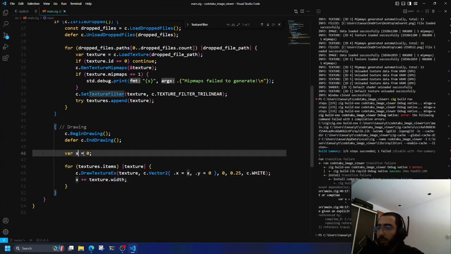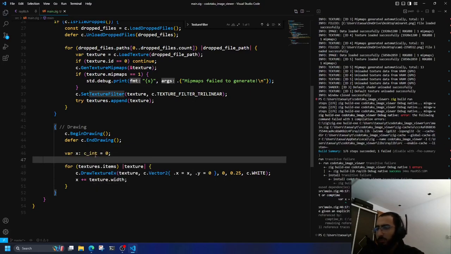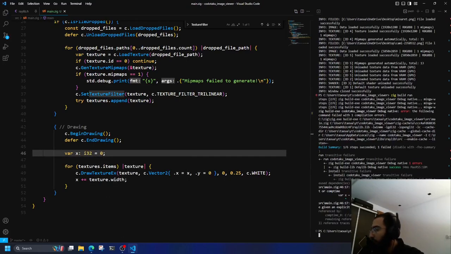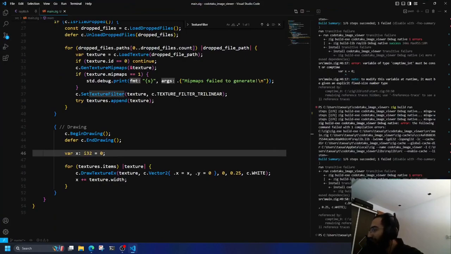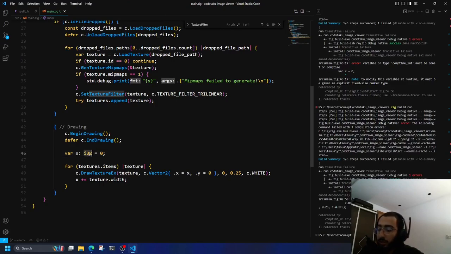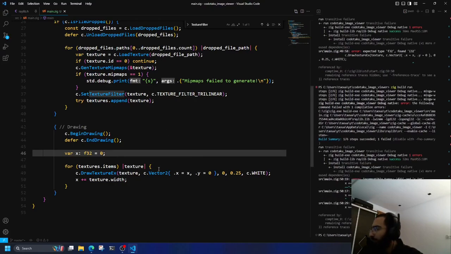Oh yeah, I should give this a type because it's thinking it's a comptime int. So let's make it an i32, or actually, let's go with c_int, because I think width is an integer. Or in fact, we could just go with i32, why not? Okay, zig build run, and let's see what's going to happen here. Yo, what's going on? An error. Okay, fine, expected type f32. Oh yeah, it's expecting f32, actually. So let's try that. No, it's not possible.